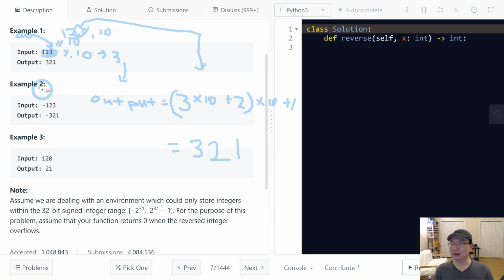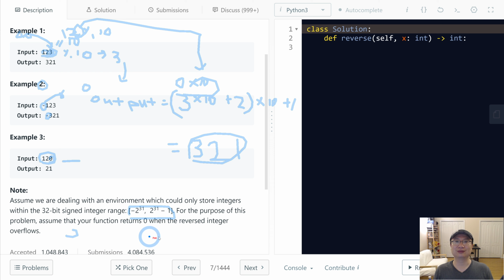Okay, let's check example 2. If there is a minus, we just keep it in a variable, and then finally we just attach it. In this case, the first digit is 0, but it's okay because the start is 0, multiplied by 10 is still 0. And then finally, after getting this number, if it is out of the boundary of the integer range, we return 0.